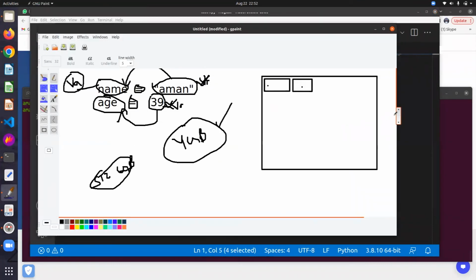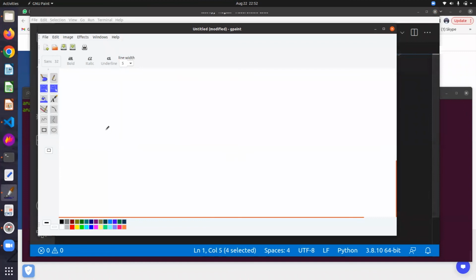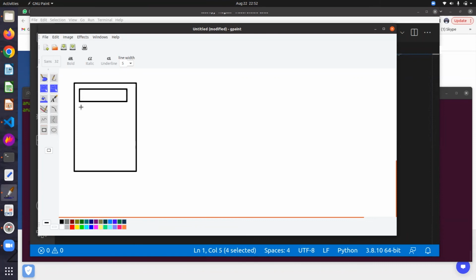Yep. Fine. So assume this is your mobile screen. You are able to see two fields out there. This is for the username, this is for the password, this is for the sign in button, this is for the forget password, and this is a small button for the sign up.